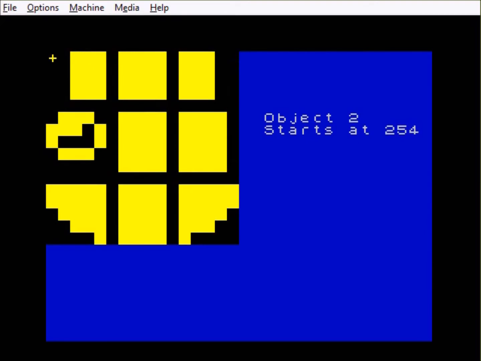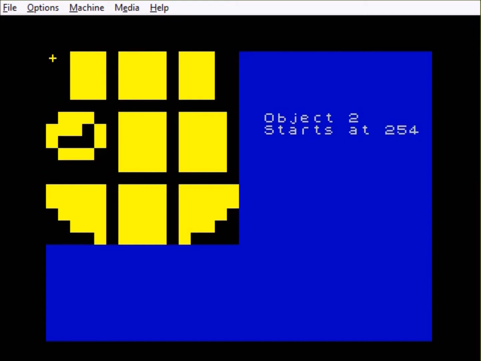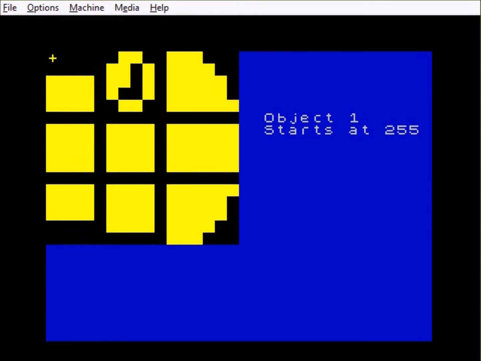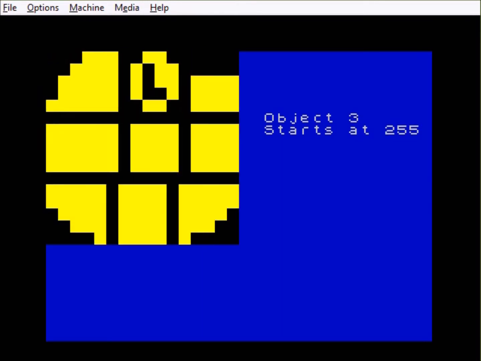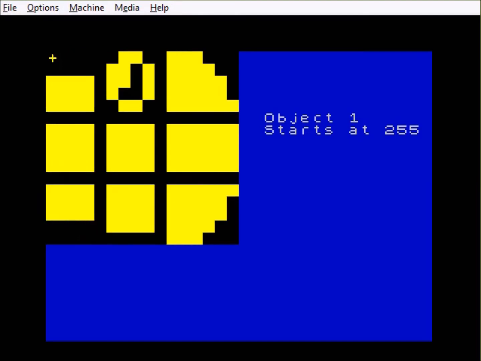Now, normally these objects you'll set them to start at 255, which means off screen. And I've just noticed there that one of them is set to 254, so I'll change that. You use Q and W to make those changes. So we'll start them at 255. If you want to check how the graphic looks on the screen, you can press P.